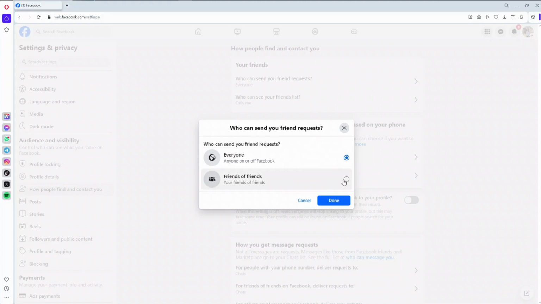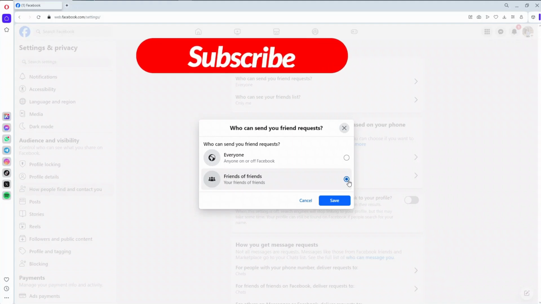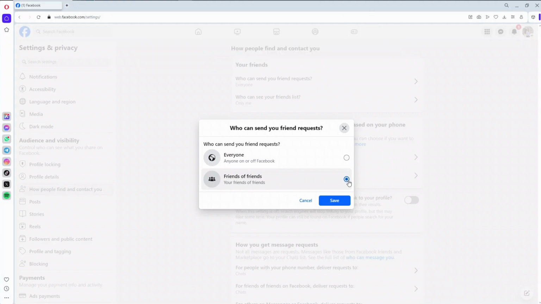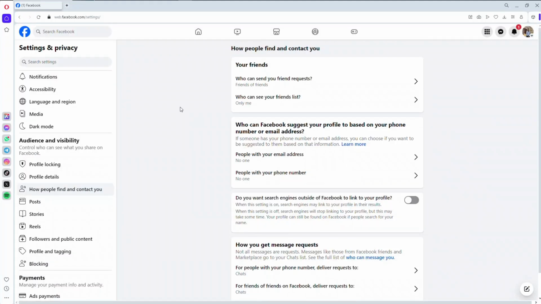Here you can limit it to friends of friends. In this case, only people who are friends of your friends on Facebook can send you friend requests. You get me? Mostly Facebook is for family and friends, but sometimes you get people from different countries sending you friend requests. In my case, let's say I have my family members as my friends. So people that can send me friend requests are people that are friends of my family members on Facebook. That's it. Now we proceed to save here, and we are good to go.